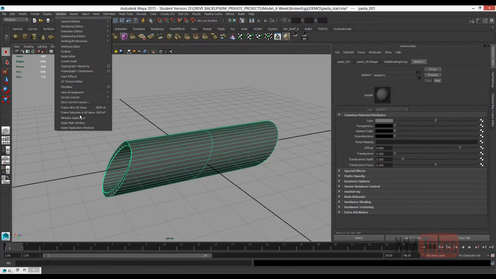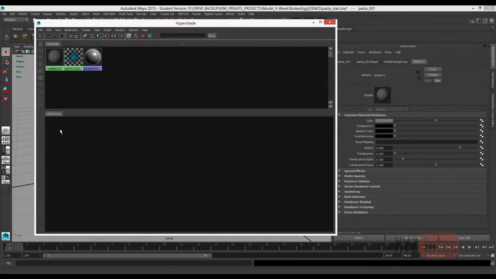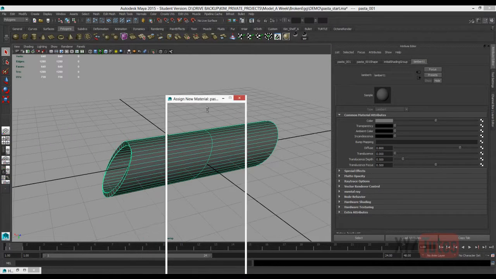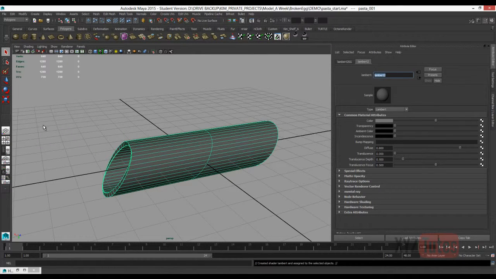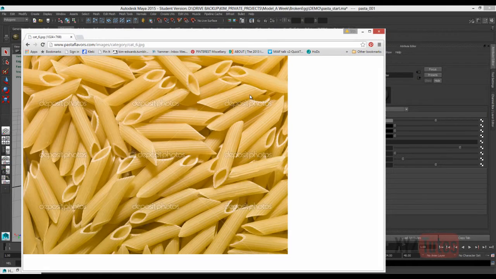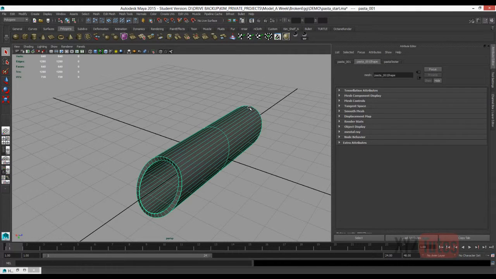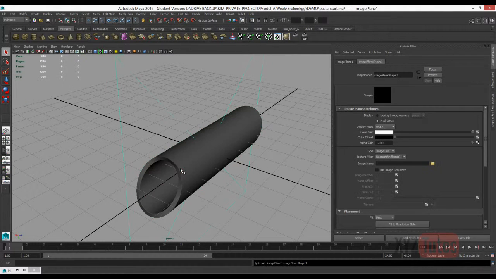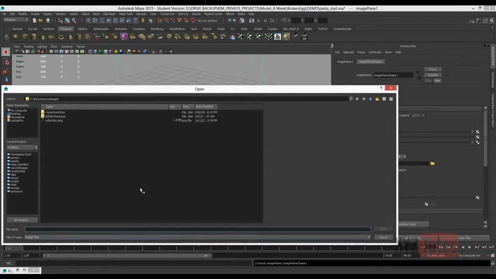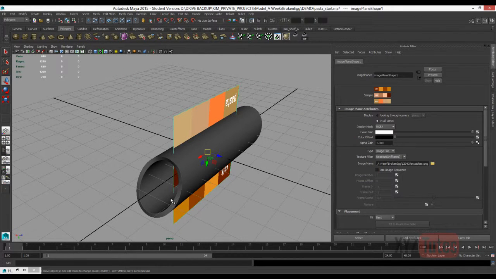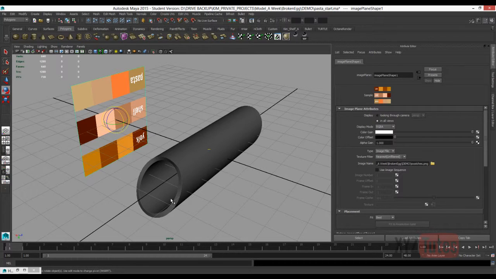And we will assign a hypershade. Pasta is, we're going for a dried pasta here, so I'll probably need to have a kind of translucent effect with it as well. So, a bit addicted to the scattering at the moment for these type of materials. Let's bring in my color reference.